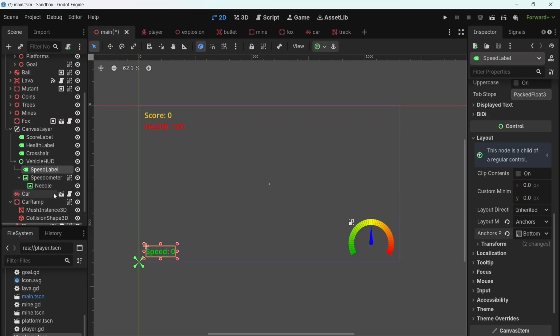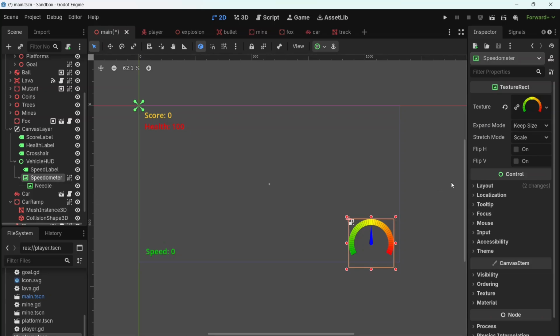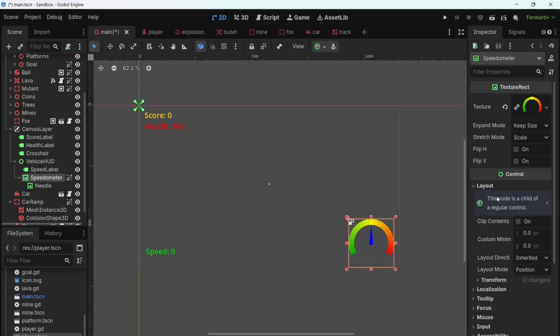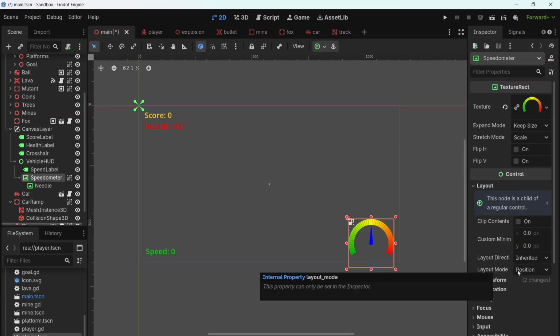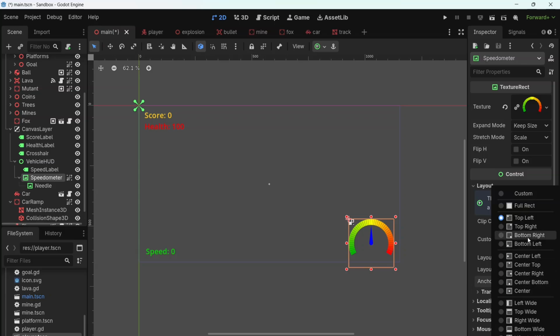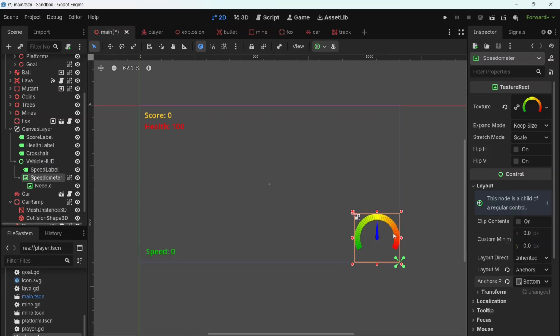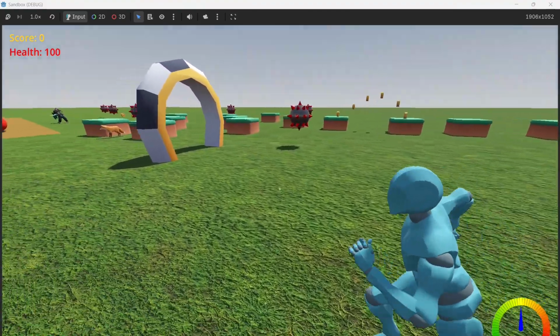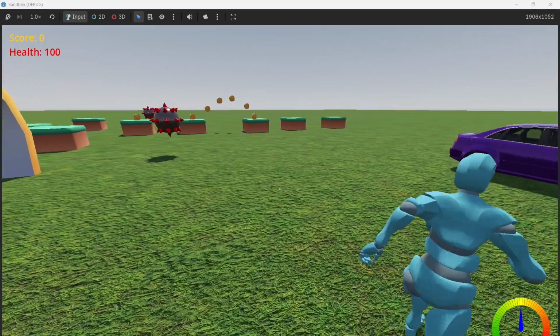And then I'm going to do the same thing with the speedometer. I'm going to go to its layout section. It's also been changed to a layout mode of position, so I'll change it back to anchors, and then I can change the anchor from the top left to the bottom right. Again, I just need to adjust that slightly. And now when we full screen the game, each of those different parts of my speedometer has gone to its respective corner.